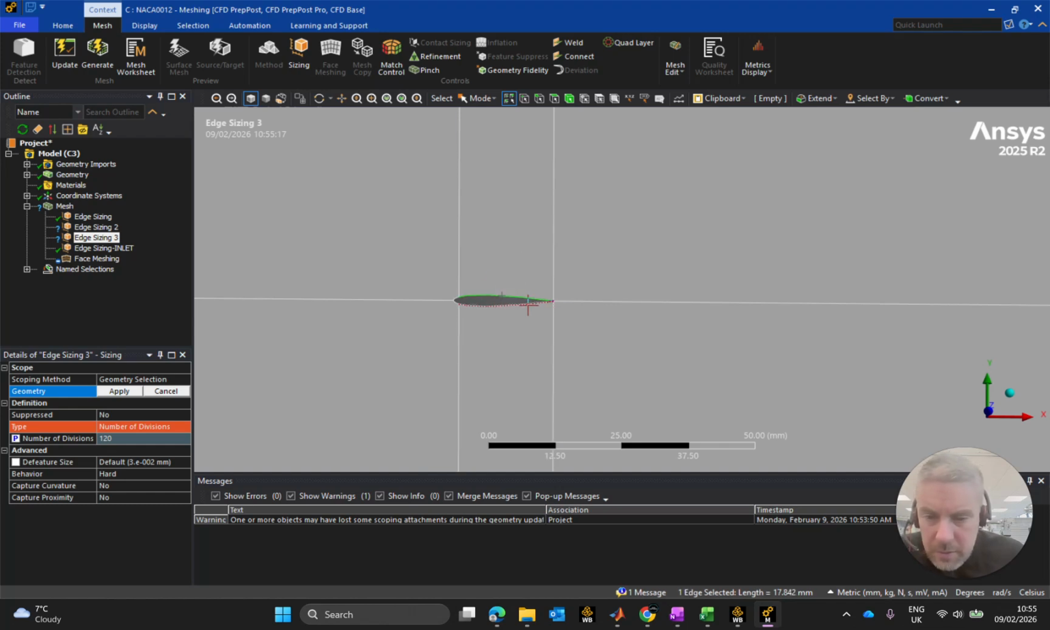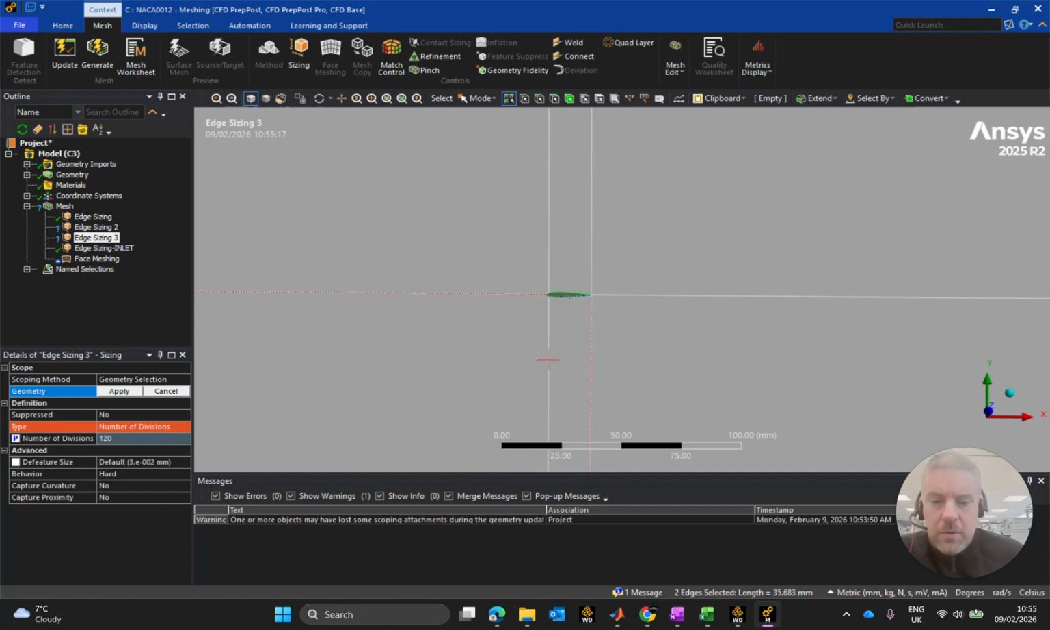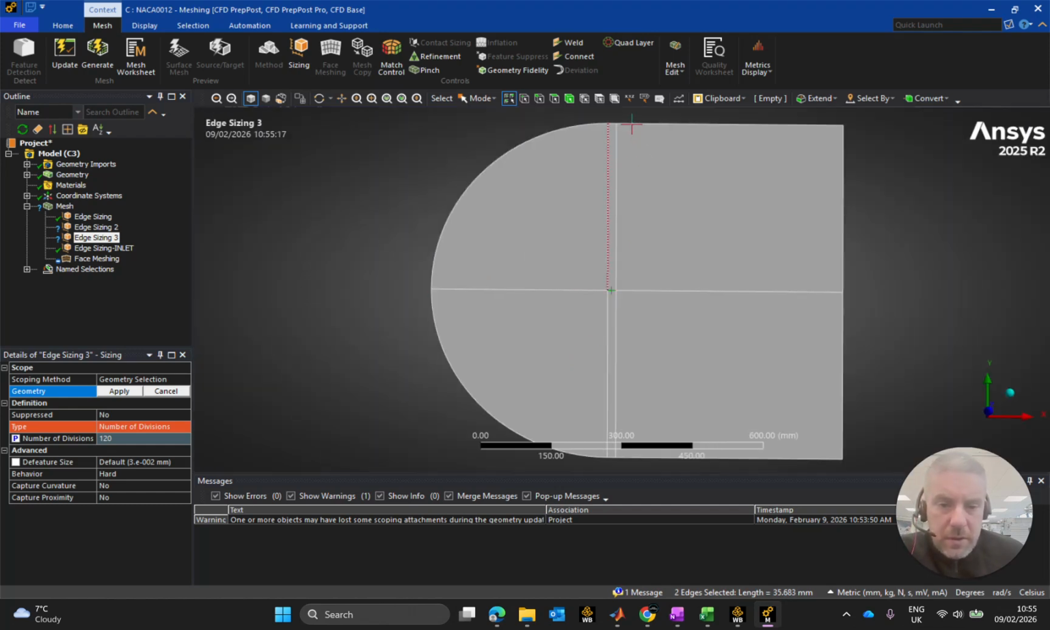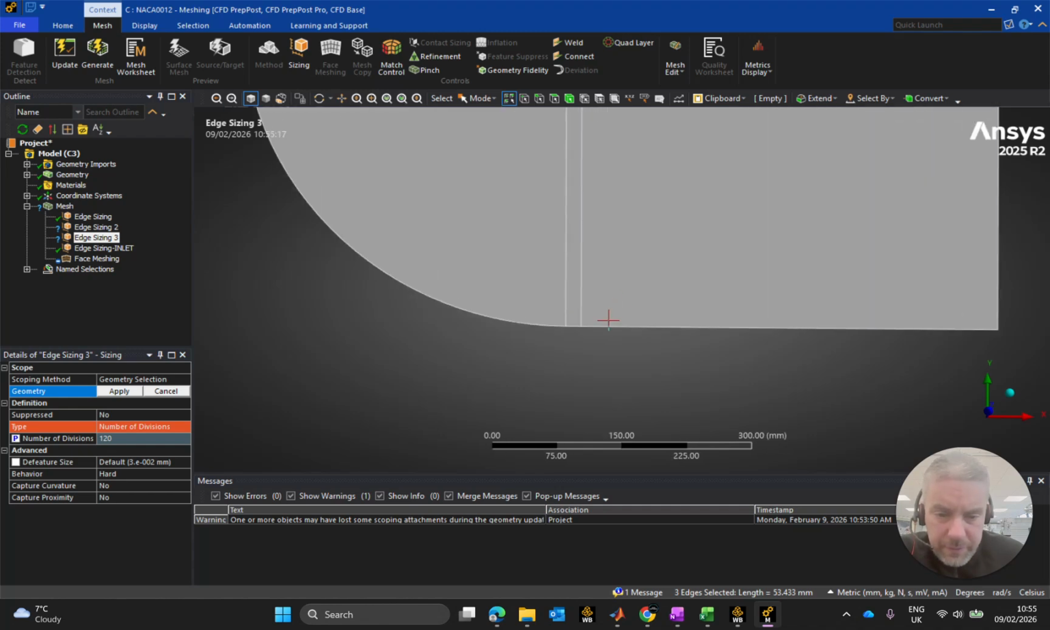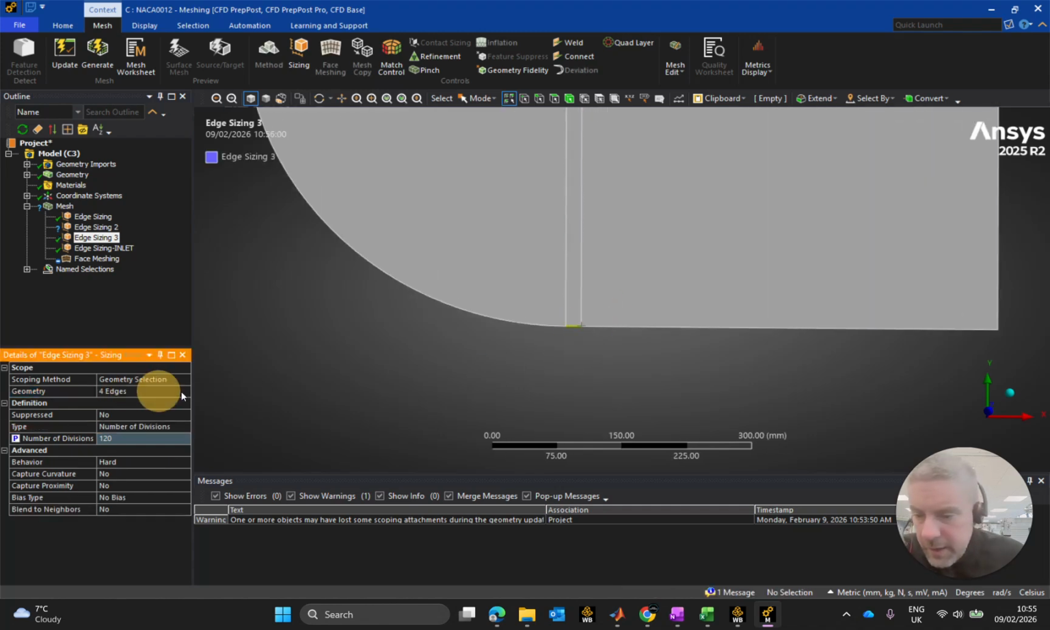That wall, that wall. Of course I didn't Control click when I hit that. Apply, 4 edges, number of divisions, hard behavior, no bias. That's grand. So I'm going to F2 that and call that edge sizing hyphen wall.